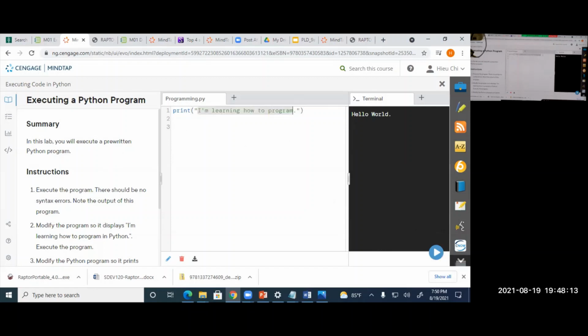Okay. Now come back to this one. Execute program. There should be no syntax errors, and the output of this program is here, right? Modify program. So display I am learning how to program in Python. Super simple. Alright, you just copy this one, replace it here. Delete one. Oh, sorry.